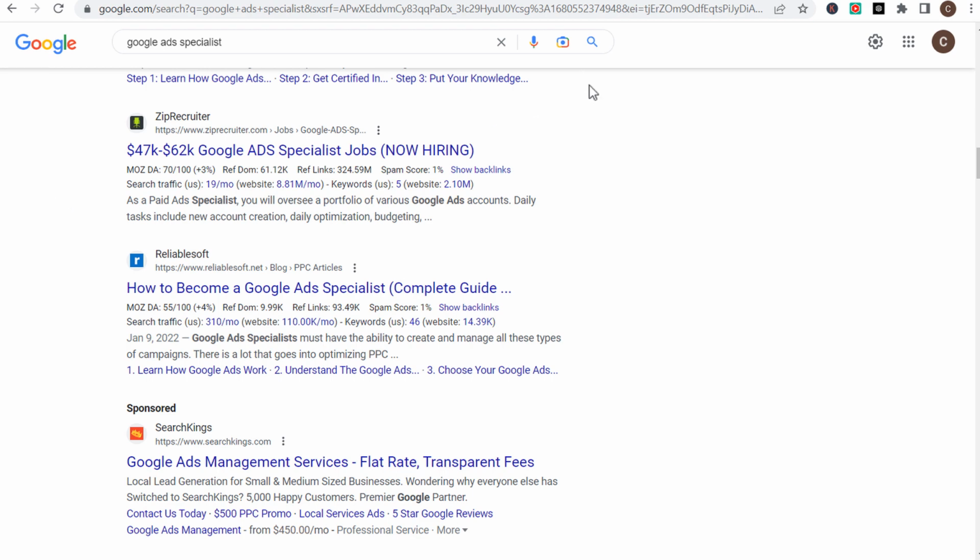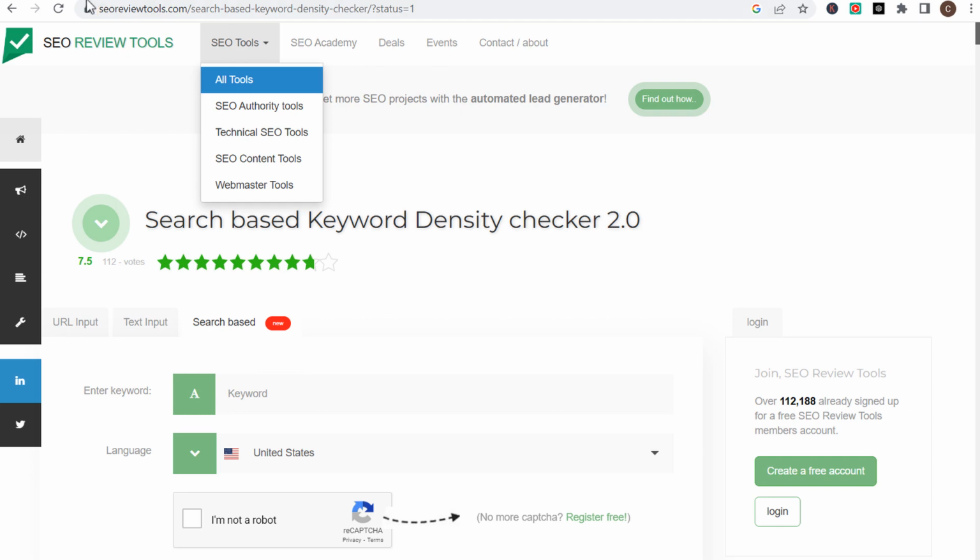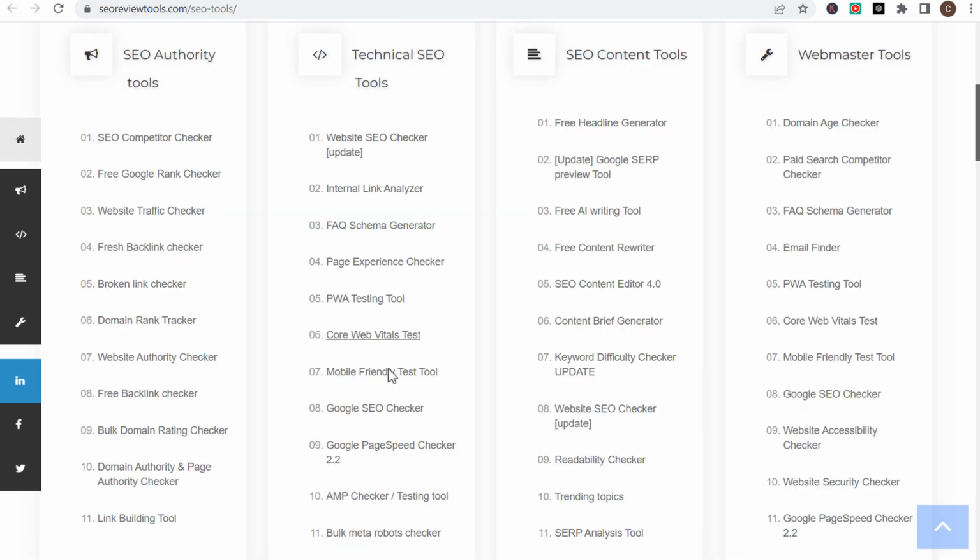Now, the other thing that we can do is go to a website like SEO-reviewtools.com. If you've never been on this website, they have a ton of free SEO tools that you can use. I would highly recommend checking out SEO-reviewtools.com. I have no association with this website, but they do have some really good tools.